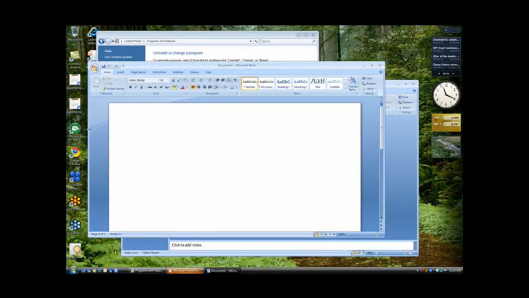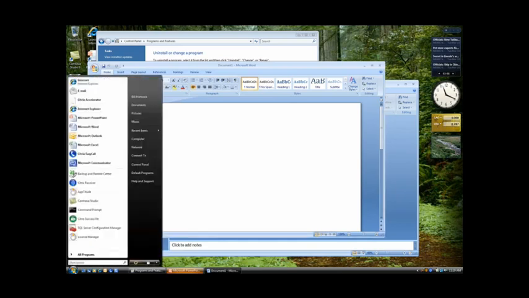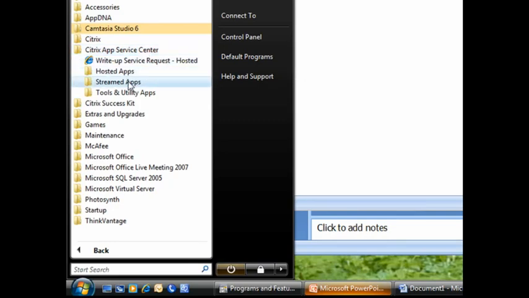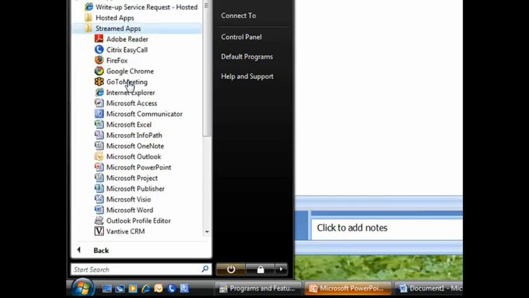Let's take a quick look at the App Service Center. If I go to Streamed Apps in the App Service Center, you'll see all the applications that my IT shop has made available to me. All can be downloaded and used locally on demand. For users, it's completely transparent. Apps are managed centrally and streamed to the machine for local use. They don't have to think about it, it just works. And they aren't chained to the network either. In fact, they can cut the cord, so I'm going to do exactly that.